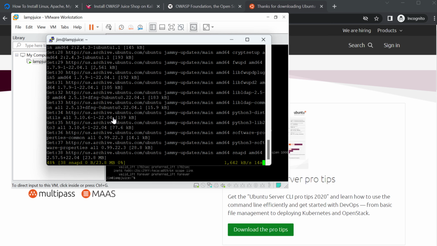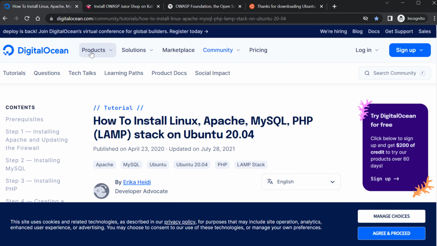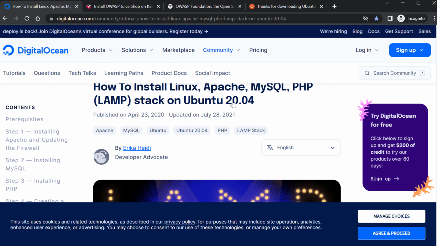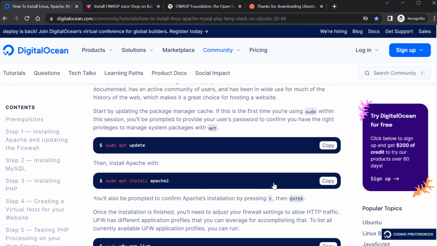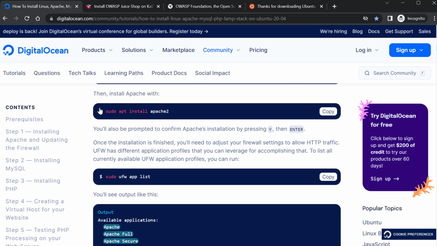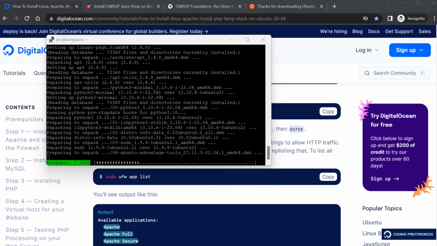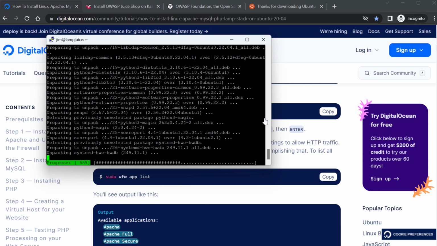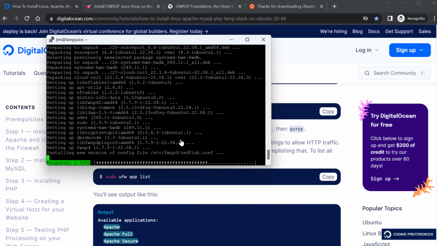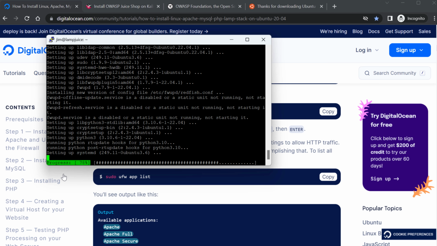30% done, 40% done. And then after this, we'll go ahead and actually start installing our LAMP stack. So there's a nice tutorial out there from DigitalOcean that we can visit. It's from 2020, but it still works out pretty well. Sure, I'll accept the cookies. So first we'll install Apache. So go ahead and copy that to our clipboard. And of course, we're not going to run that until after this upgrade finishes processing.